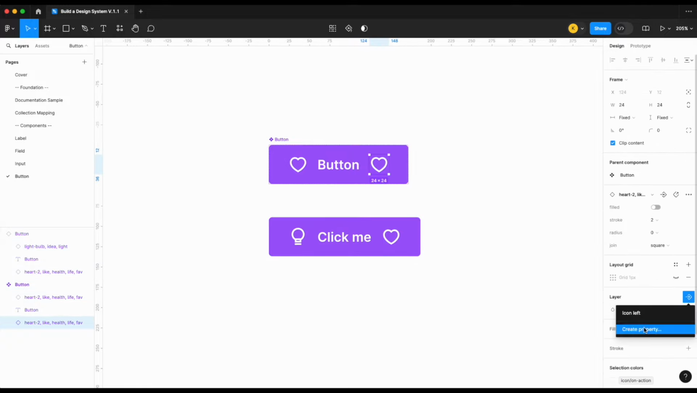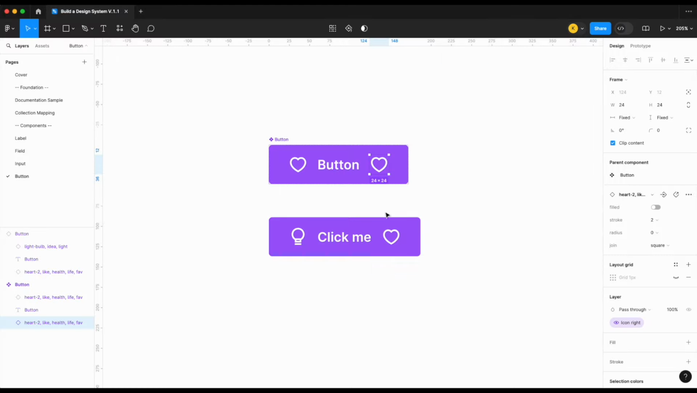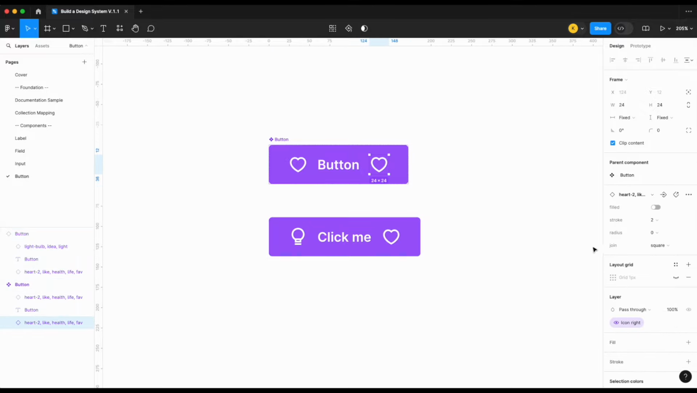So let's add in a layer property for our icon right. So now I can see I can turn this on and off. And let's go ahead and add in that instance swap. And we're just going to assign the icon right that we made by accident.